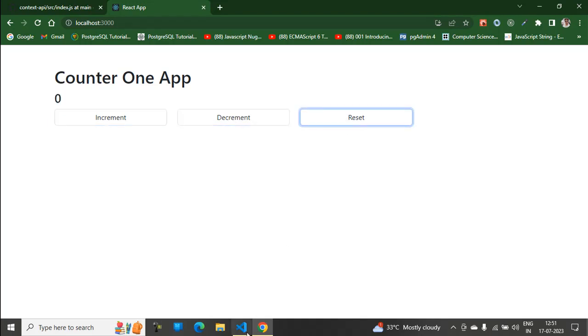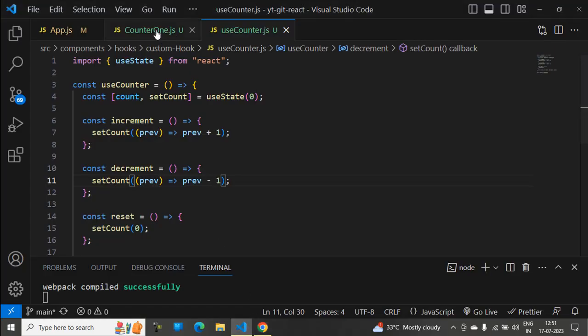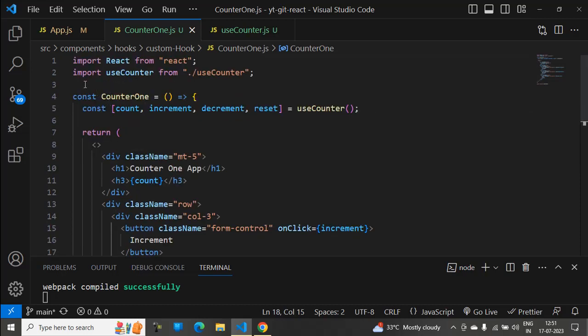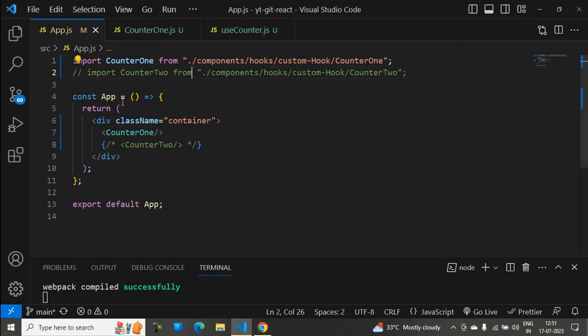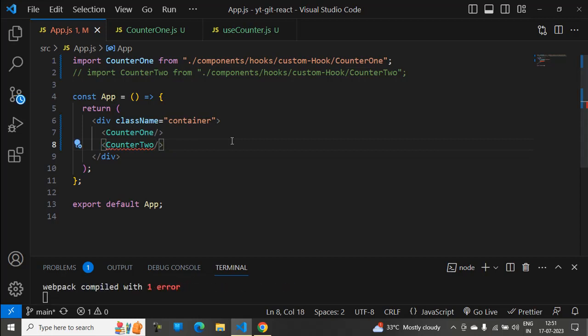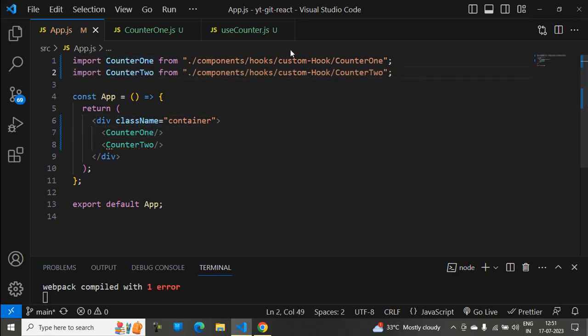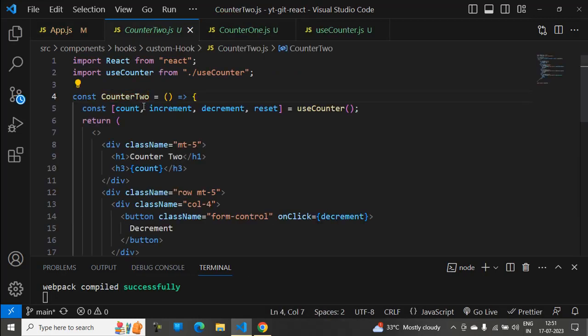It is for one counter. This is one counter component. We are using this useCounter, which is a hook, a custom hook. We are getting the values from the useCounter custom hook. Not only counter 1, for counter 2 also we can utilize that. Control Z, you can remove this and let's open counter 2.